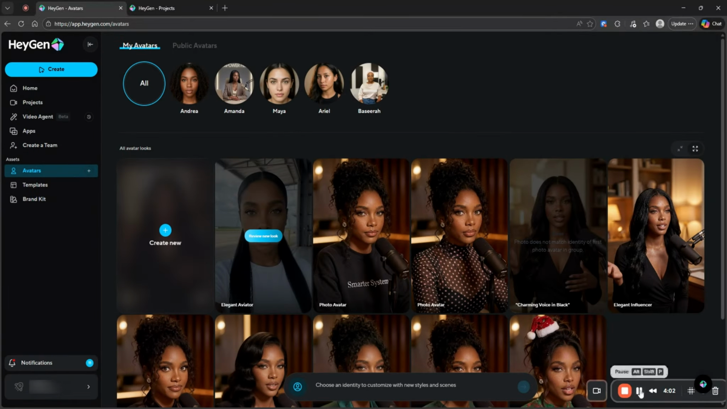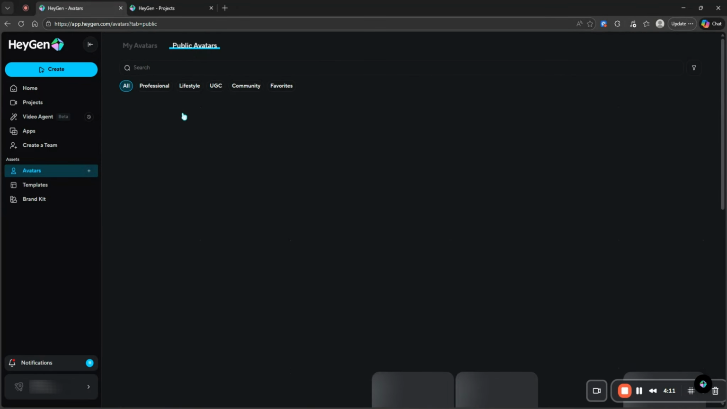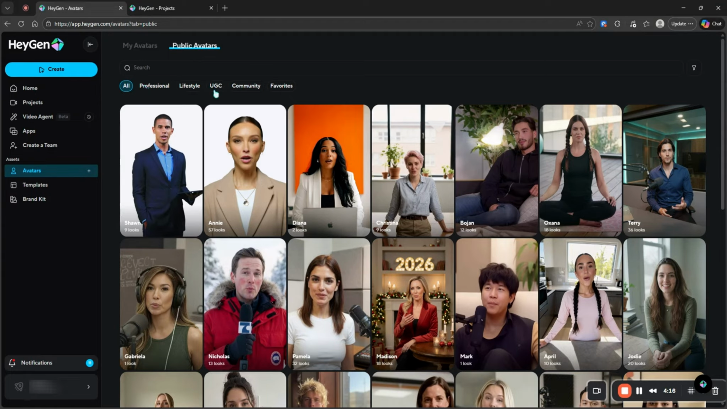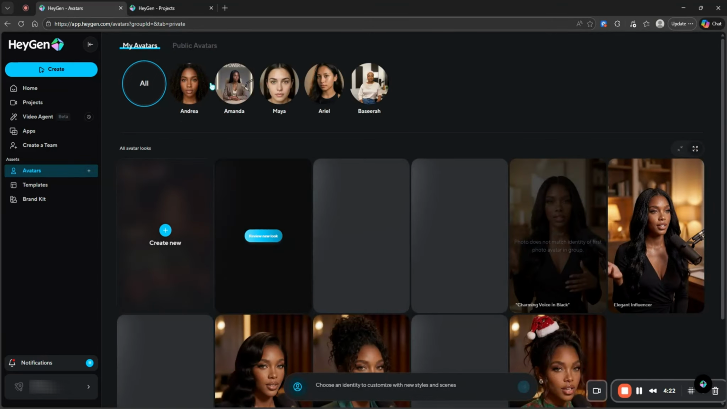Once your avatar is created, you'll find it inside your My Avatars. You'll also see Public Avatars, which are HeyGen-provided avatars you can use right away, organized by categories like professional, lifestyle, and UGC-style creators. Inside My Avatars, you'll see all of your personal avatars.